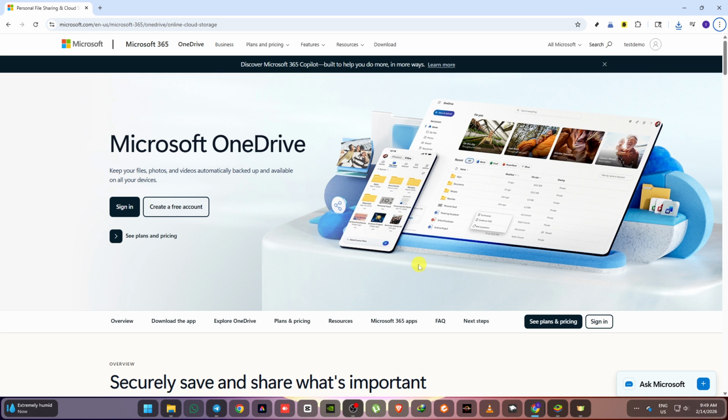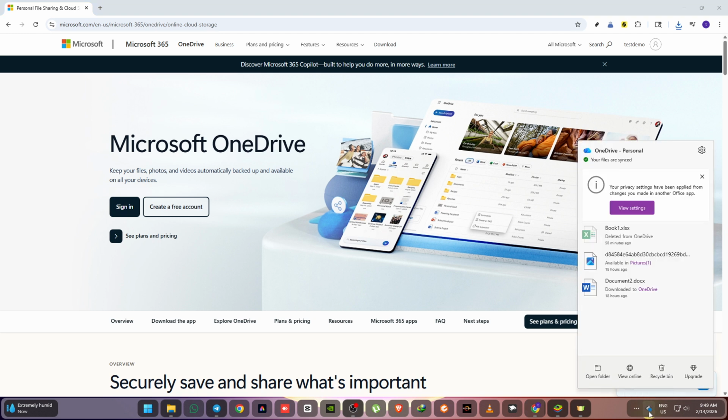Start at the bottom right corner of your Windows taskbar. Look for the OneDrive cloud icon. It may be white or blue. If you don't see it right away, click the small arrow to show hidden icons and it should appear there. Click the OneDrive cloud to open its panel.